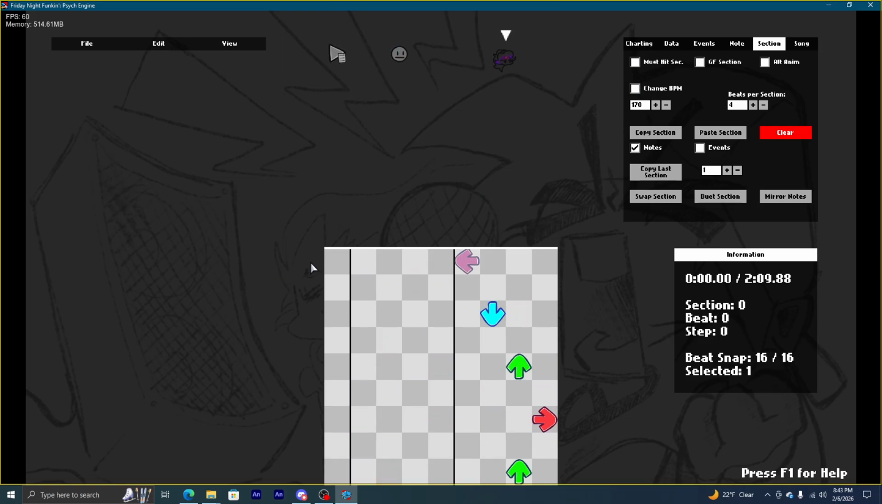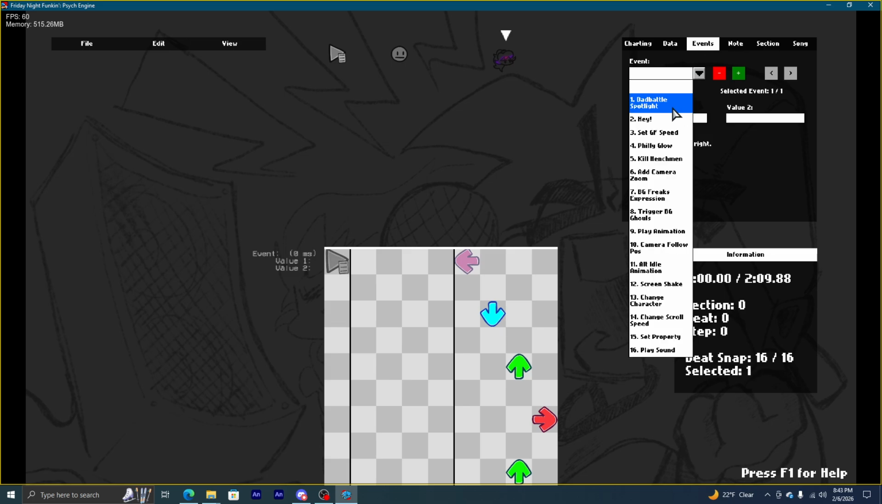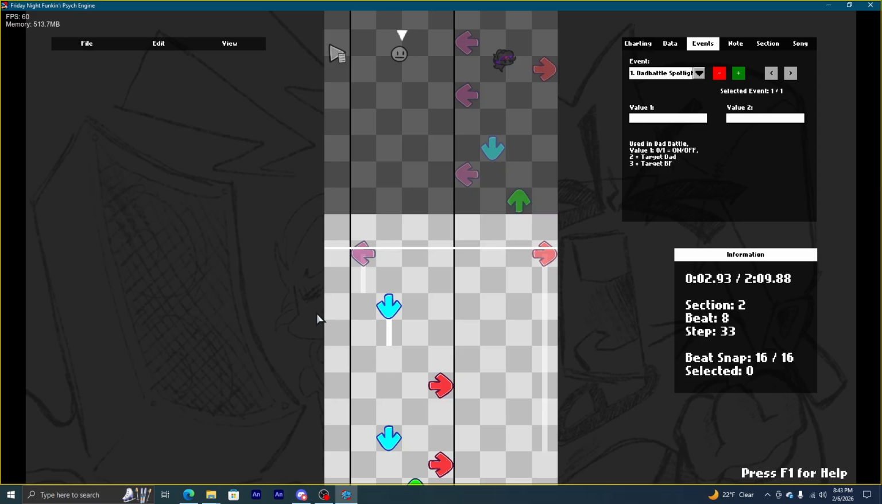So say, for example, in this part you want a dead battle spotlight in a certain part, like right here. You basically put it in, set value 1, and read whatever it says because that tells you what to do. So if you want it on, put 1 as value 1. Then it says put it at 2, target dad or target BF. Basically, if you want it on the player or the opponent, BF is the player. So if you want it on the player here, you want to switch it to BF.